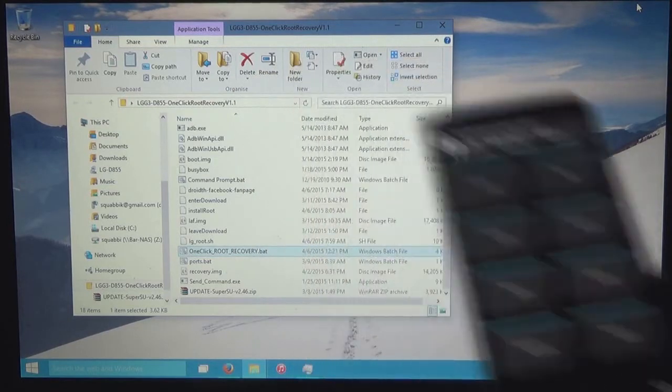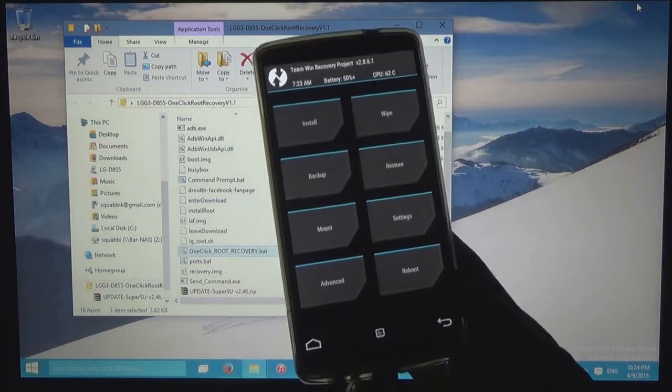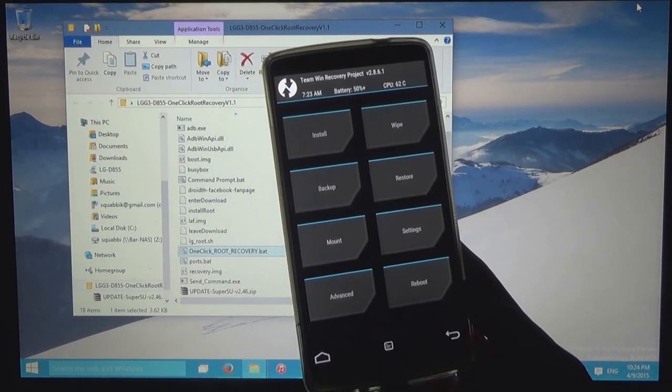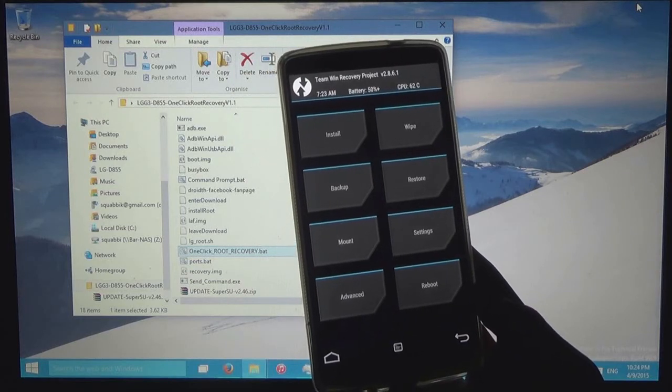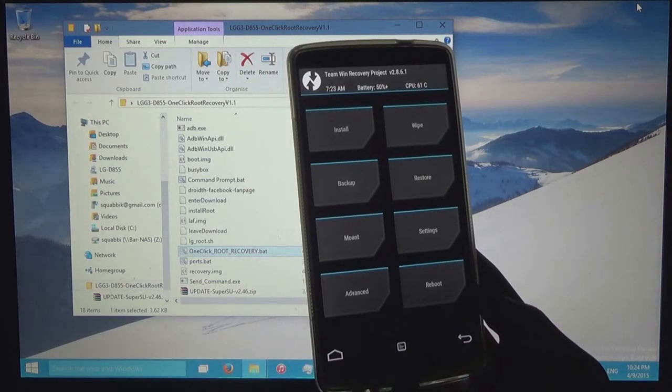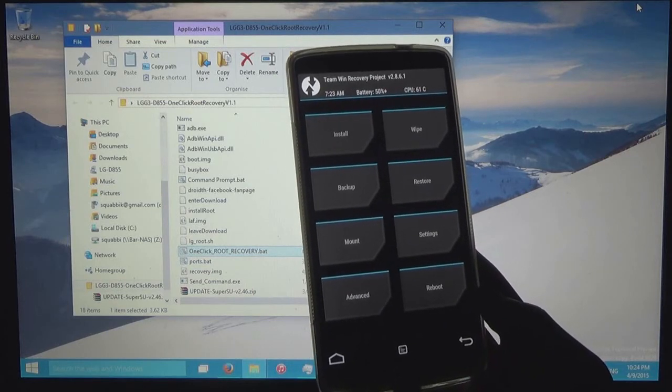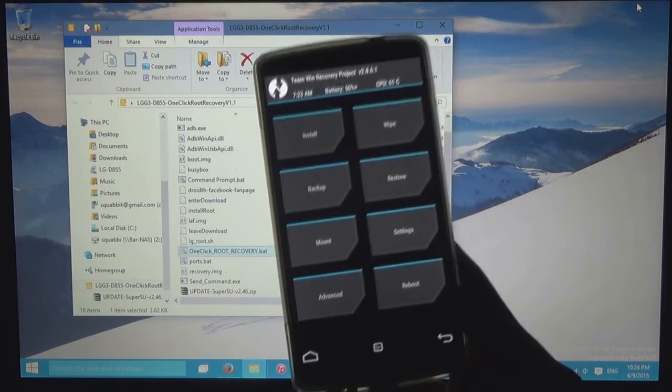And that was easy, so it really didn't really need a video, but it was just a kind of representation of what it should look like when you do it yourself. So this is for, again, the D855 model. There are other root methods for it, for others, but they didn't really work for me. So I just, you know, chose this one and it worked fine.